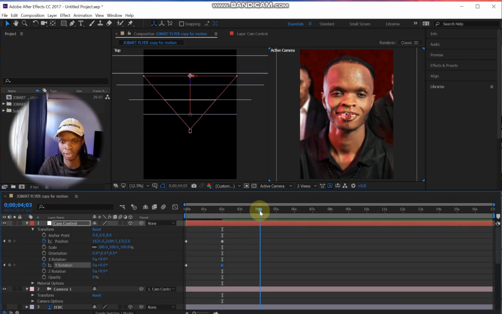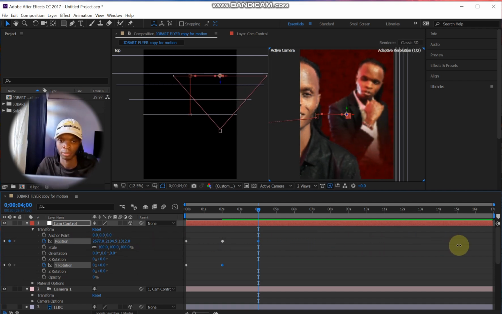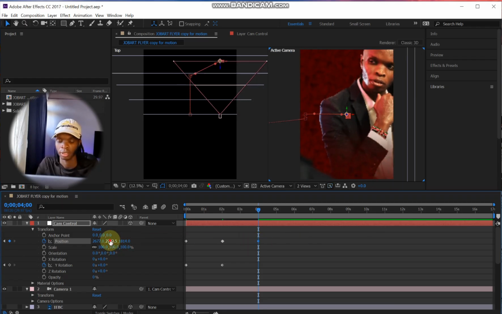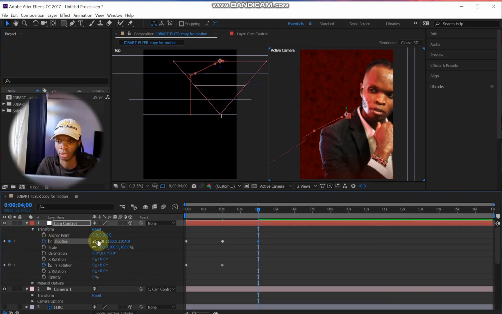Moving to the 4th second mark on the timeline. Then we are moving to the right guy. So we are moving the camera to the right guy. So we move it this way. Maybe there. Then scale it in. Move the camera up so that the subject goes down to fit on the screen properly.